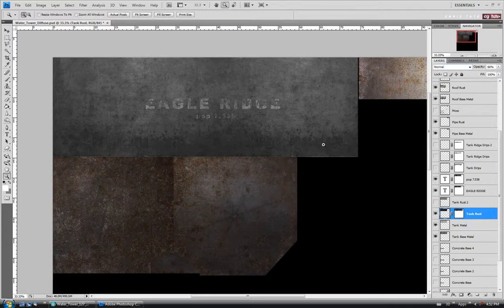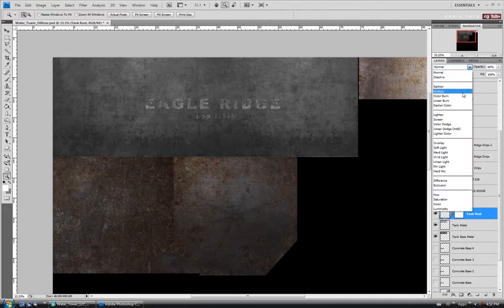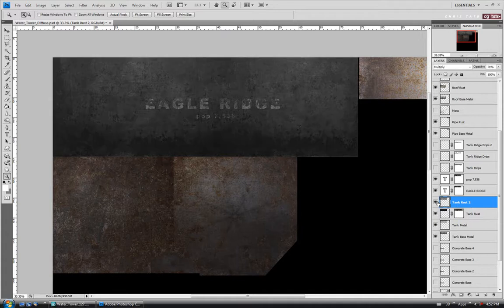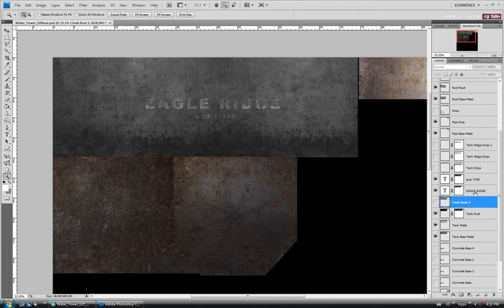And I might actually even make this darker, so let's do the blending modes here. Let's change it to maybe multiply, which is going to make it really dark. Okay, and let's just tone the opacity down slightly. I might keep it around 60 or 65%. I do want that to be fairly dark. So we'll just do it like that. That should be fine. Okay, let's go up to the tank rust 2 layer. I don't even think I'm going to turn that one on. We'll leave it off. Okay, and we'll move up to the Eagle Ridge text.